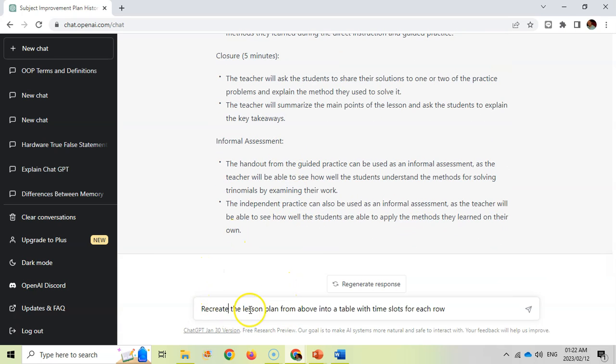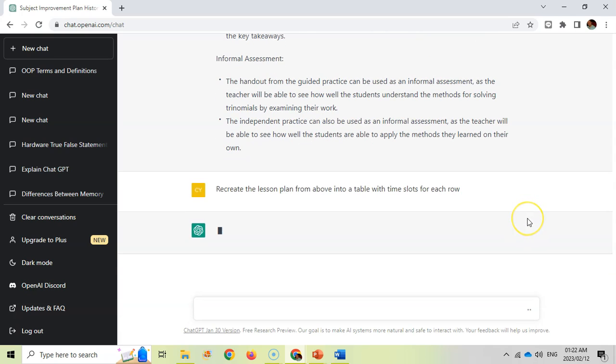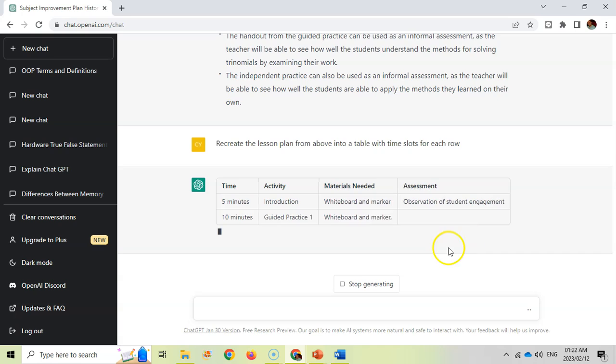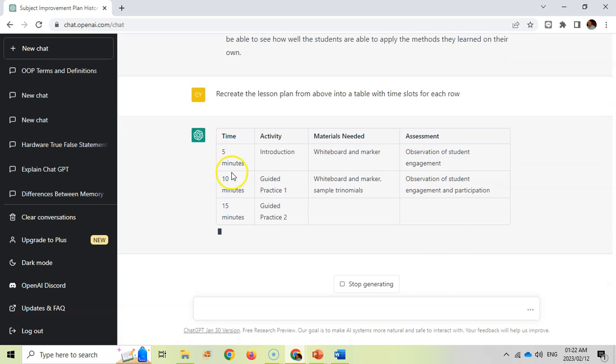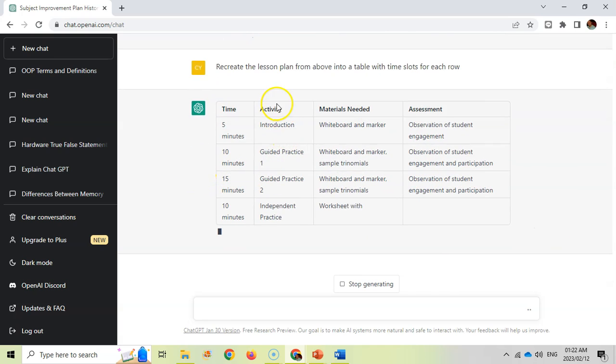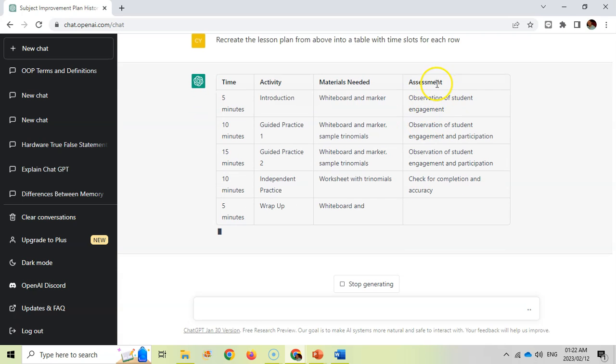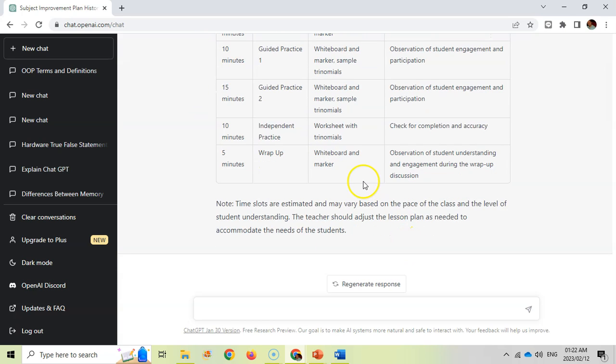So I'm going to ask it to recreate the lesson plan from above, but I want it in a table format where the time slots are for each row. So let's see what it does. And so now it's putting that exact lesson plan in a table format. And it's already told me what activity it is, what materials I need, and what the assessment is. And so this can be really useful for your administration. But I really need some examples for my trinomials.